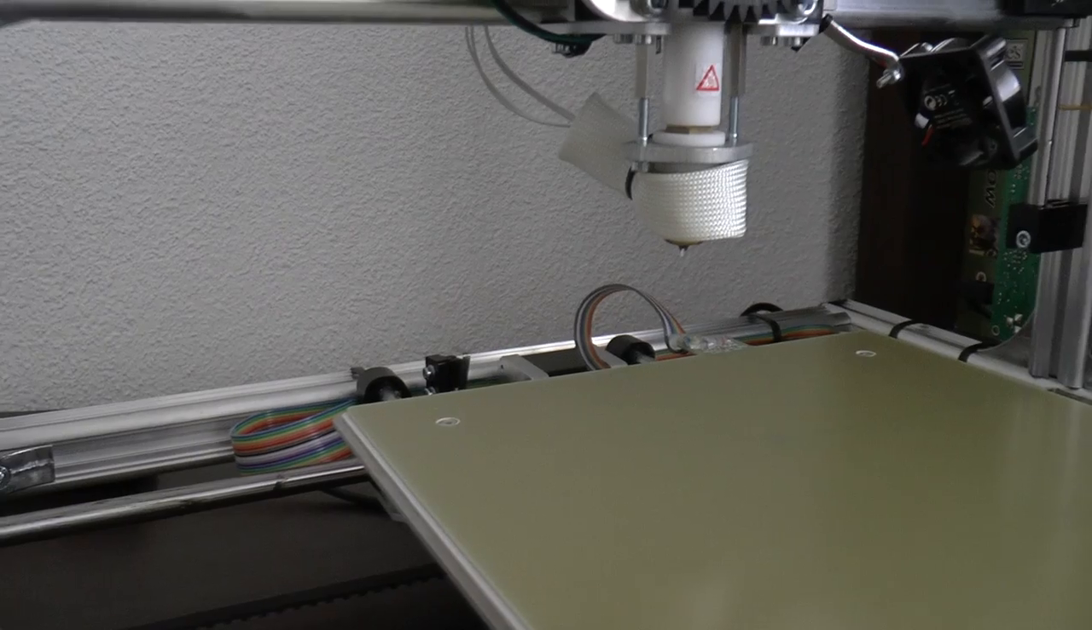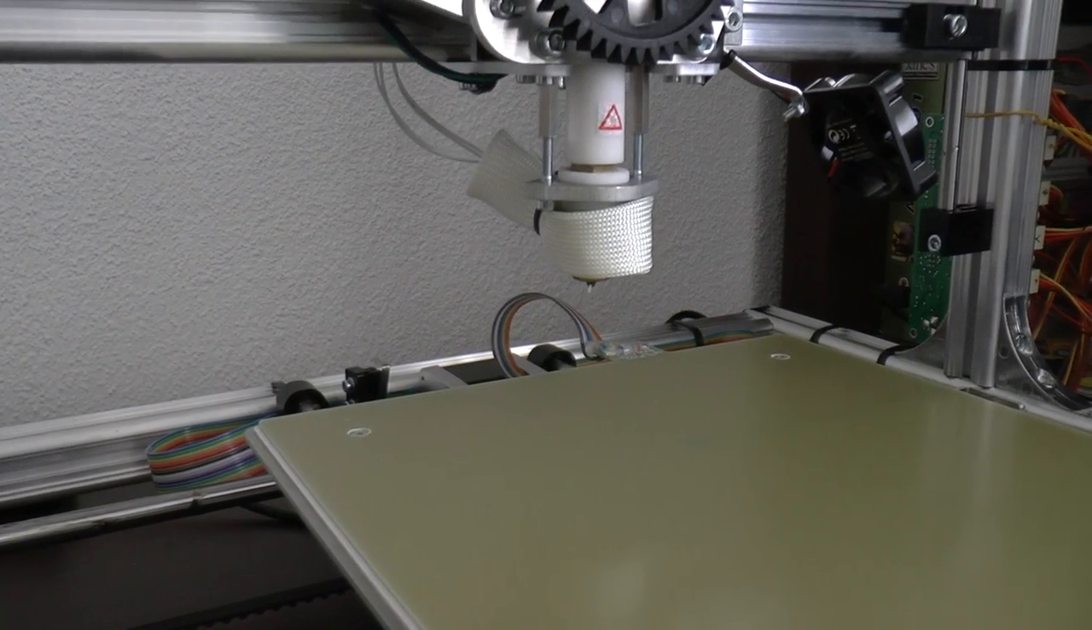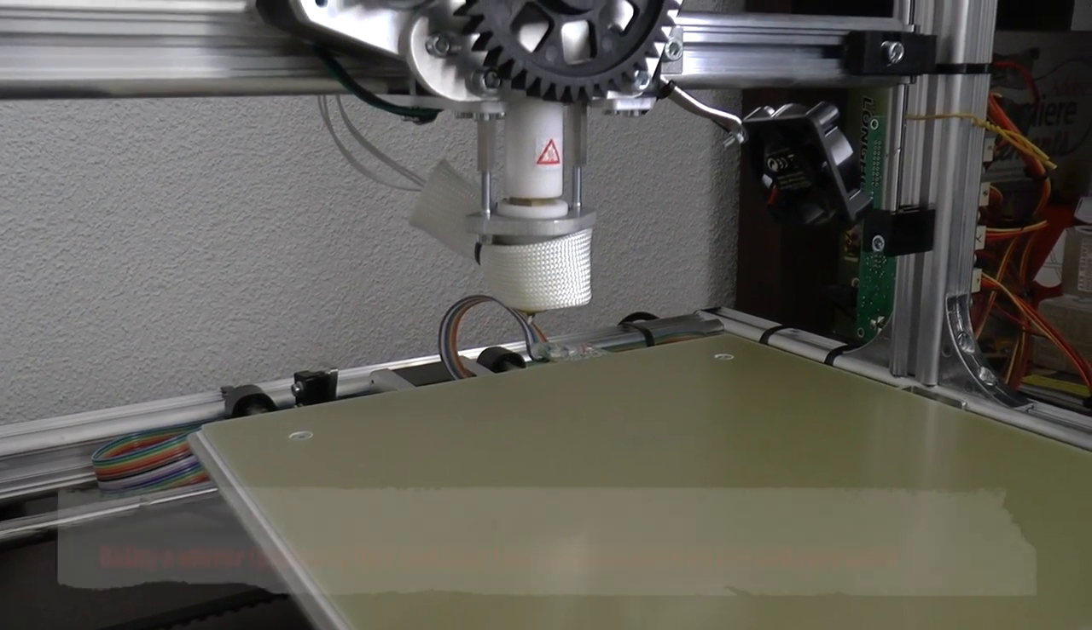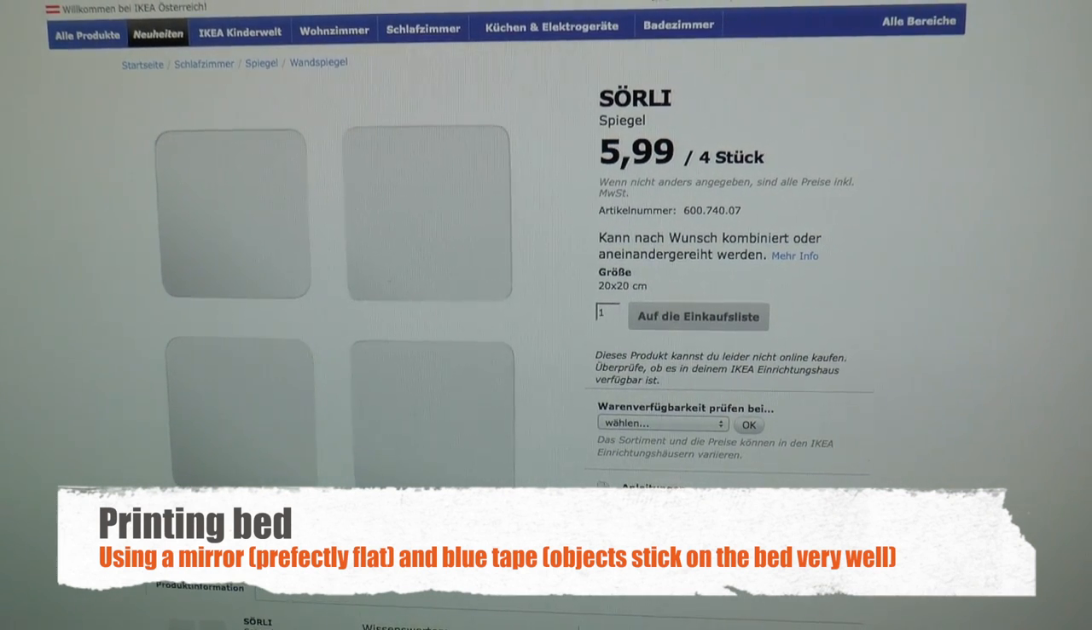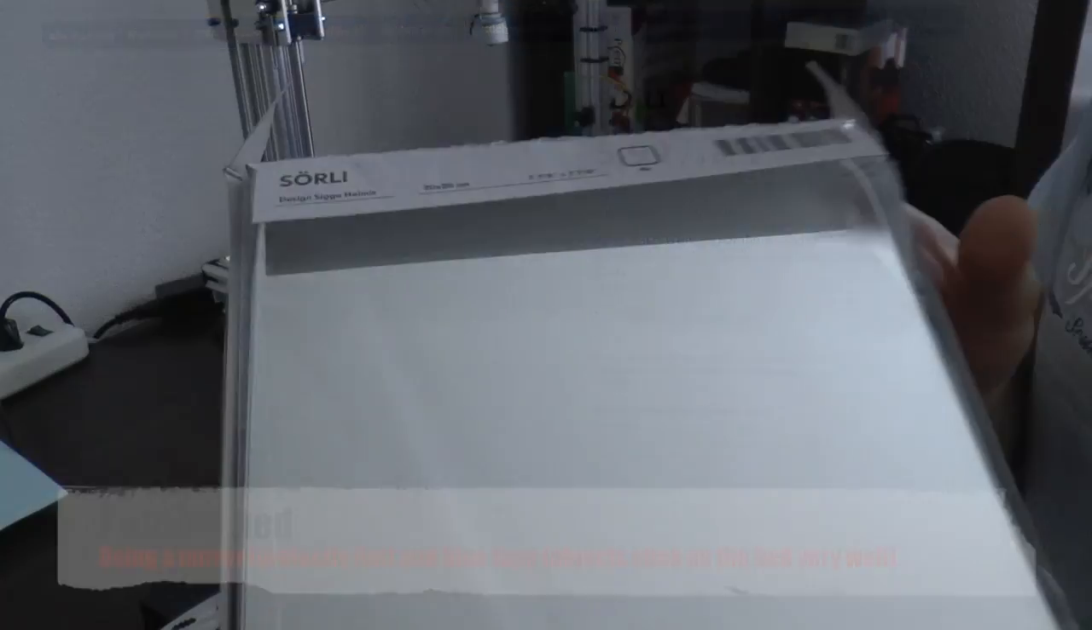It's nearly impossible to make the printing pad even. A solution for this problem is to use a mirror as printing pad. IKEA offers a 20x20cm mirror which fits very well.